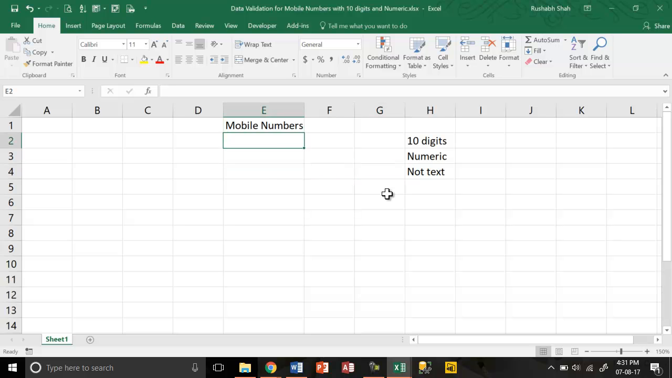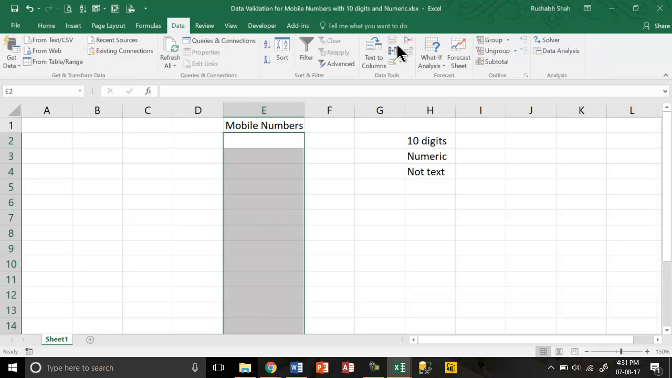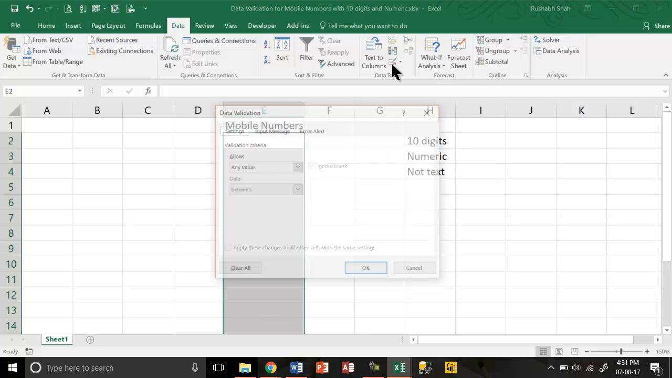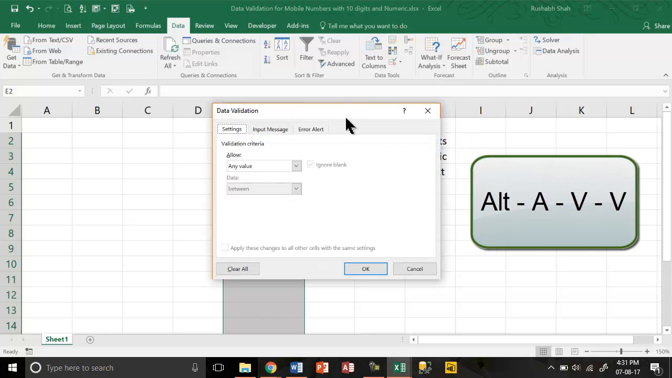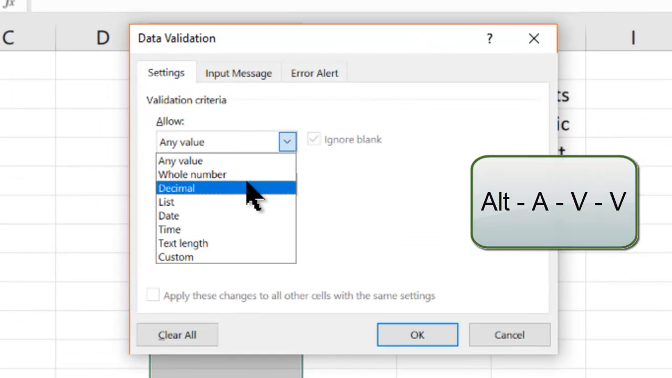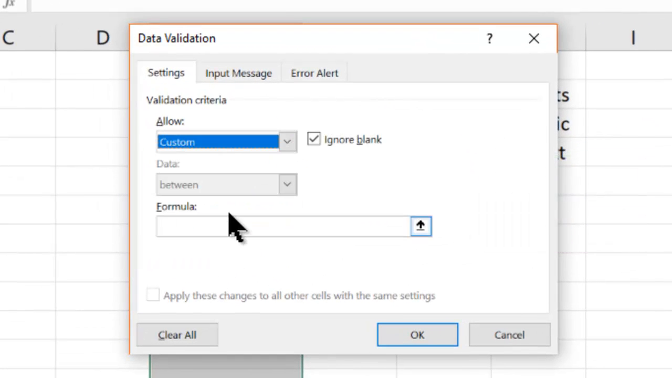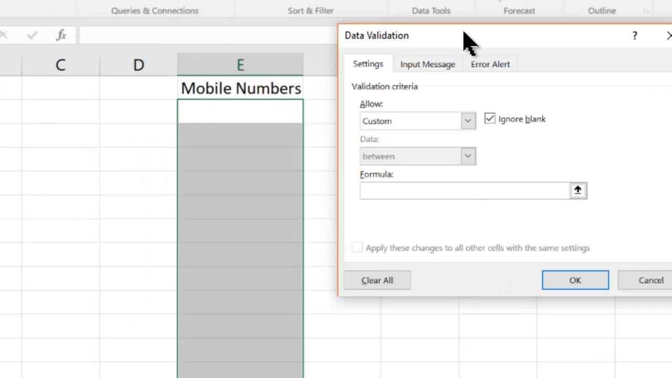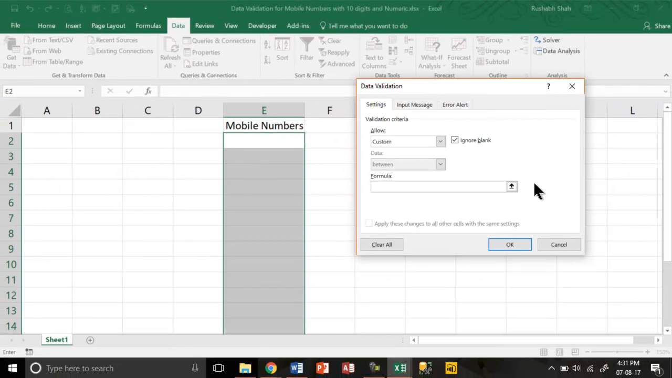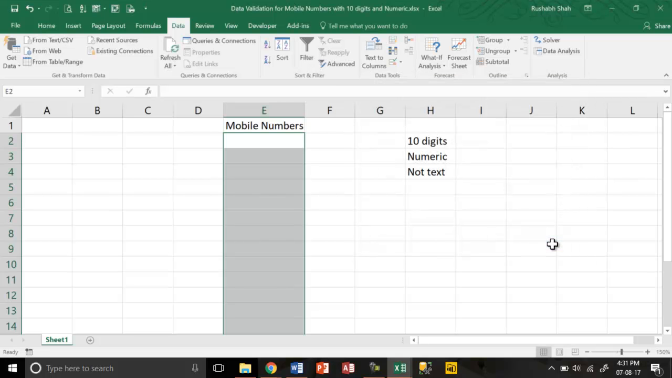I will first select my column wherein I want to apply the data validation. I will go to the data tab, click on data validation. The shortcut for this is Alt-A-V-V. Here I will allow custom. In custom, I'm going to be using two functions. Let me first take you through those functions. So I'm going to press cancel.